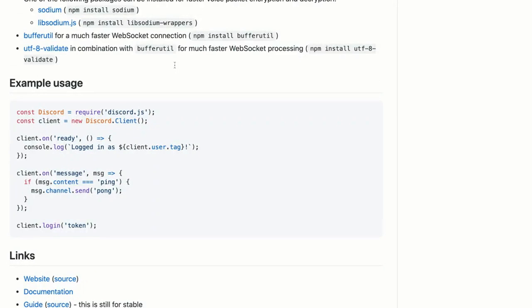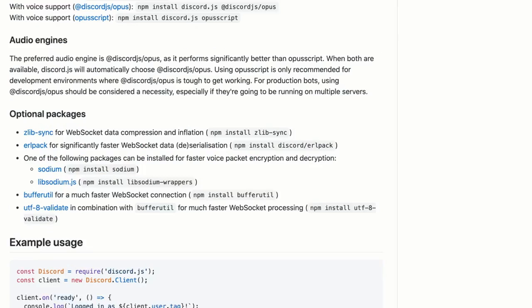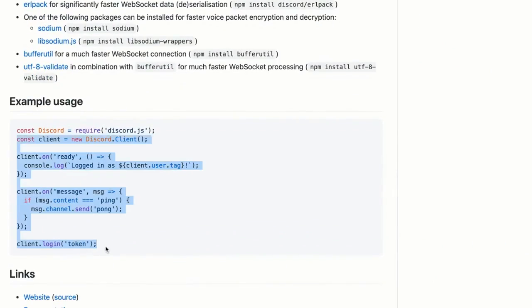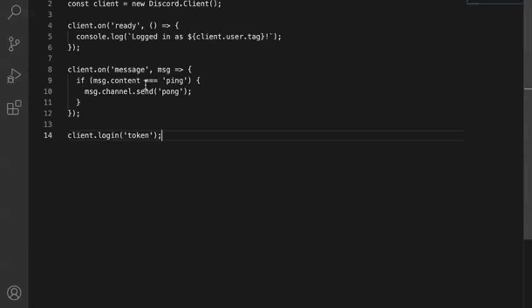Now you want to go to the GitHub link in the description, and you want to copy this code. You have to scroll down a little bit on the website, and you copy this entire code. Now you want to paste the code that you just copied into the new file that you made on VS Code. So Command V.